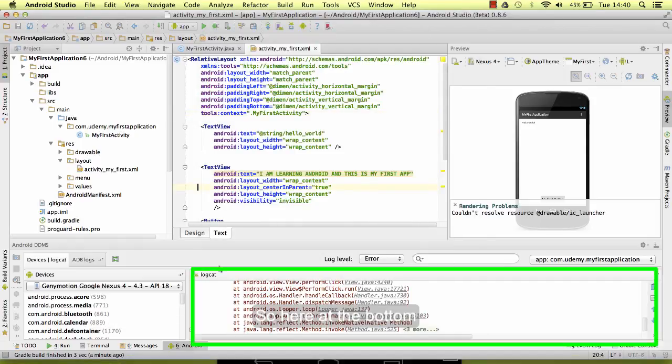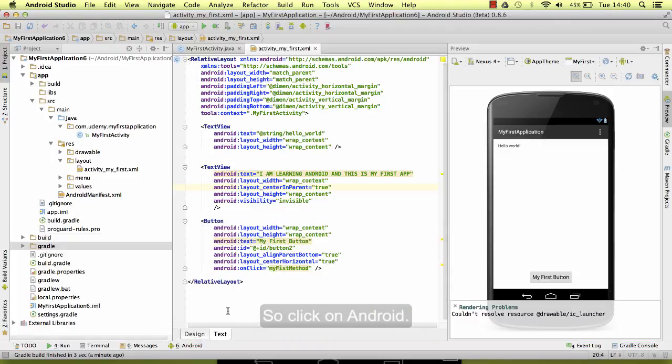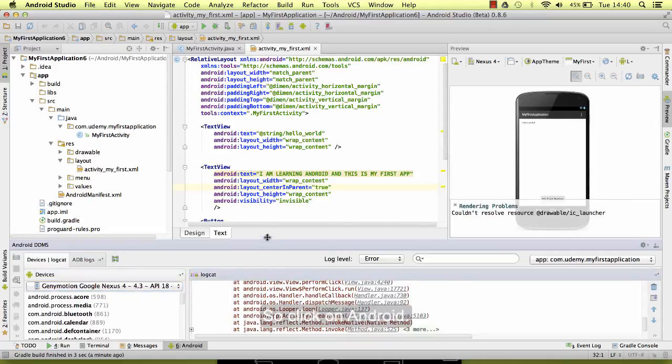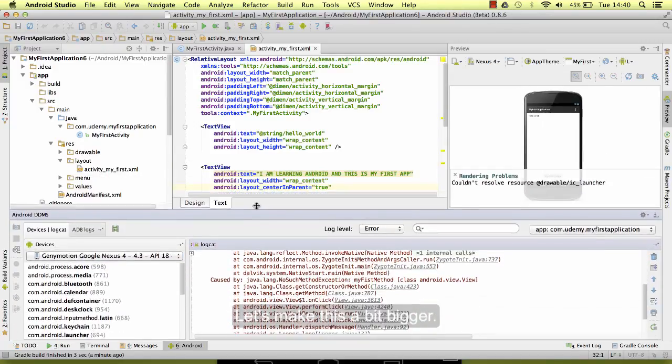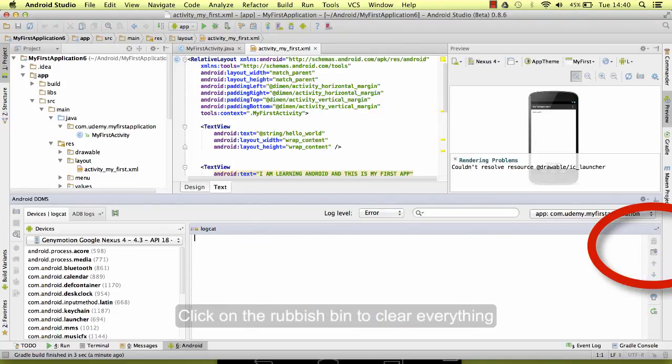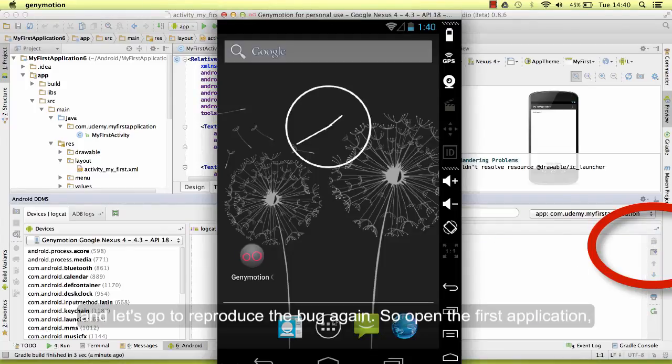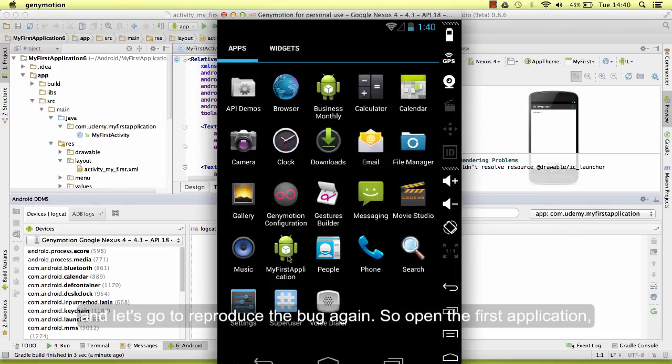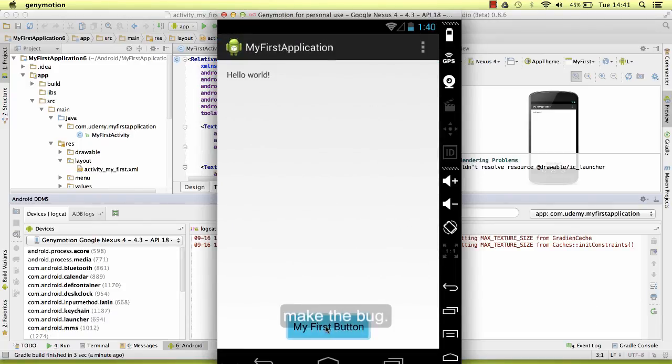So here at the bottom, you should have the Android DDMS. So click on Android. Let's make this a bit bigger. Click on the rubbish bin to clear everything, and let's reproduce the bug again. So open the application, make the bug.